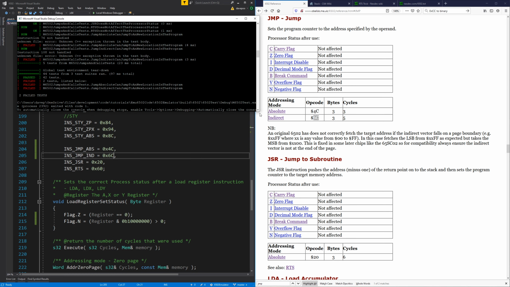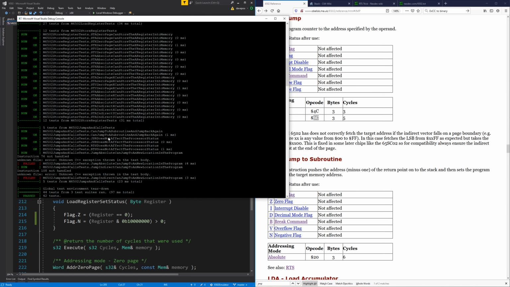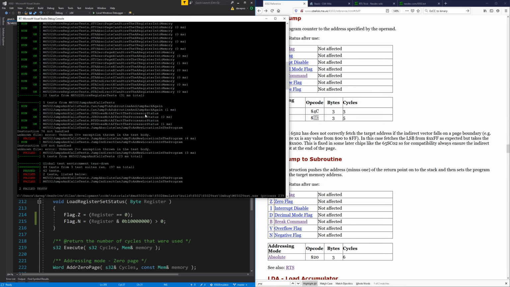Two failing tests. We got jump absolute and jump indirect because we haven't written those, which is pretty cool. And the other ones seem to have passed. So those extra tests that I added have probably worked.